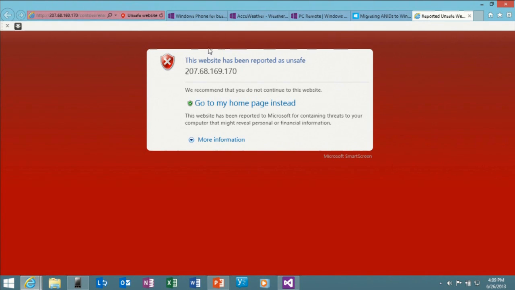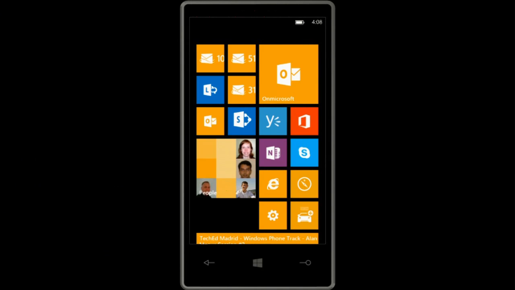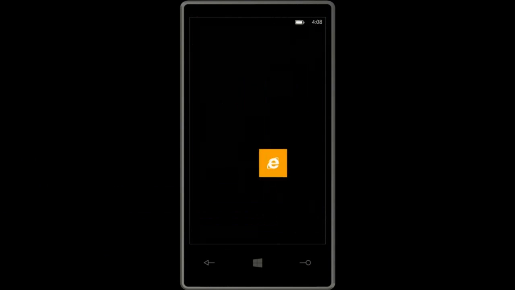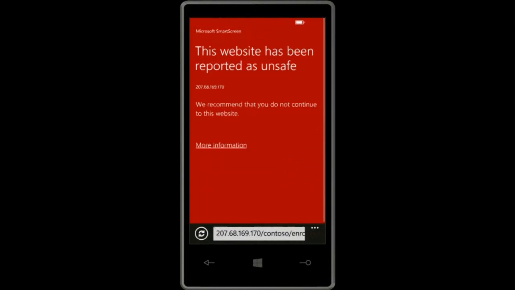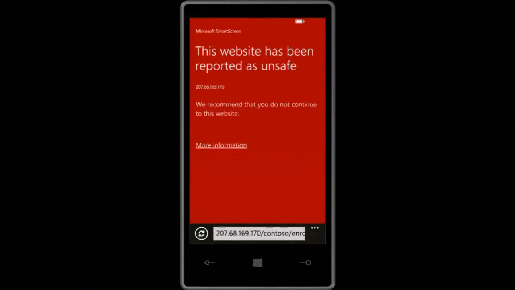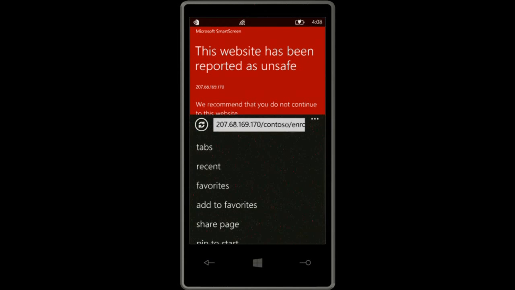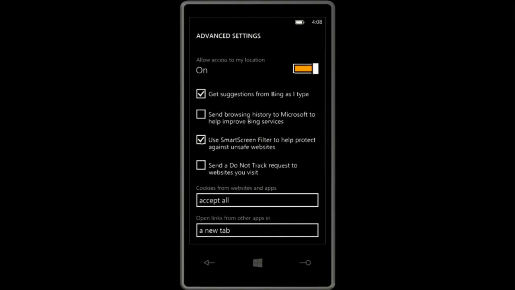And the same on a Windows Phone. If I go to, where did I go to? Internet Explorer here. I have a tab right here that does exactly that, right? It's exactly the same site. It warns the user, big red, there's something wrong here, don't do this, right? The user can turn this off though. If he goes to settings, advanced settings, you can turn SmartScreen off as such.